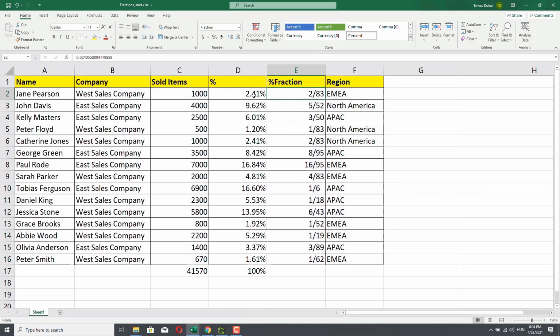So now we see that 2.41% is 2/83, or 5.29% is 1/19. 16.6% is 1/6. However, 16.84%, which is just slightly bigger than 16.60, is shown as 16/95 in Excel. So if you want to work with fractions in Excel, you have the possibility to do so.